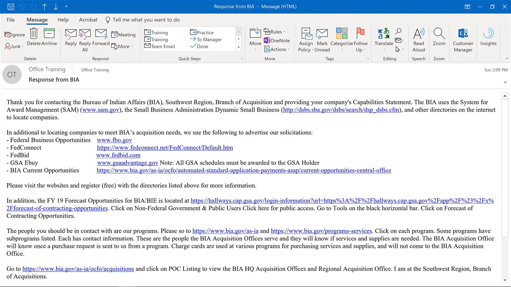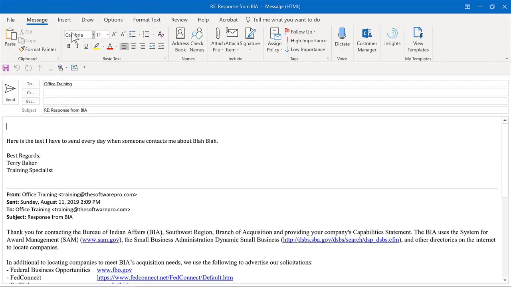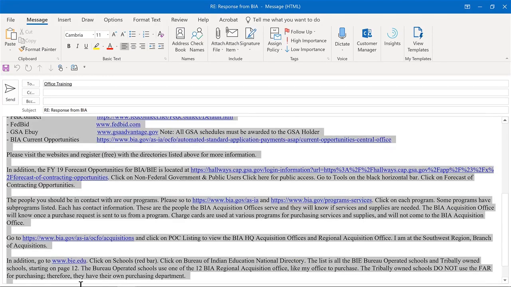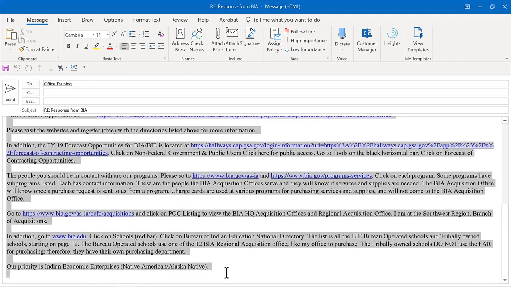To create a quick part, the easiest thing to do is either reply to an existing message or create a new one that contains the text you want to reuse. So you simply need to have access to that text. In this case, I'll reply to this particular message. This text is actually text that I received at one point in reply to an inquiry about working with this particular agency. We would highlight the text that we want to store.